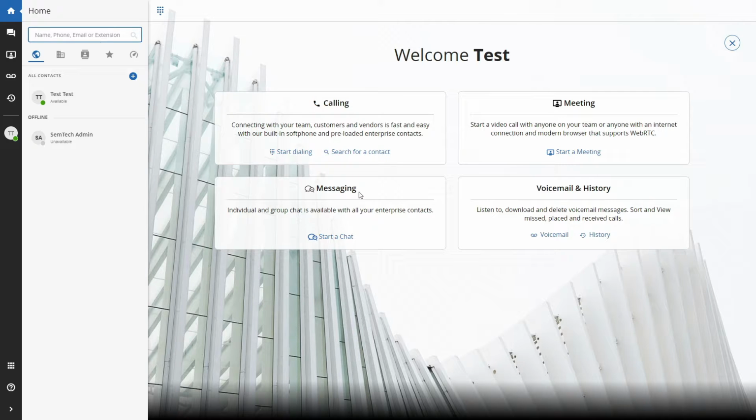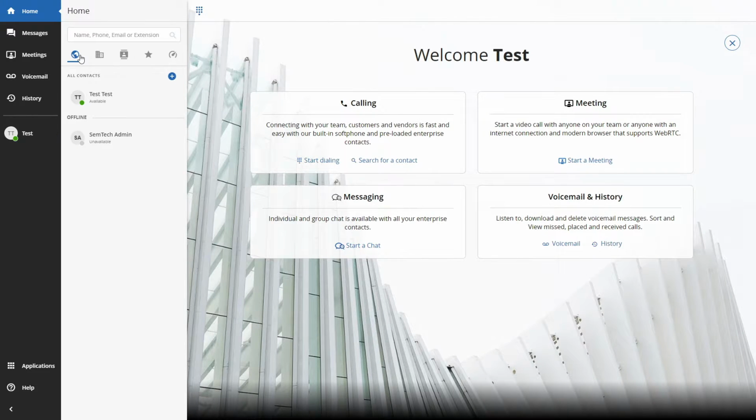Let's begin with the interface itself. So right here, this pane, this home pane is going to be our contacts. This globe is going to be all of the contacts that you have saved, any contacts that are in your company, any of your personal contacts that you have created, and your favorites.